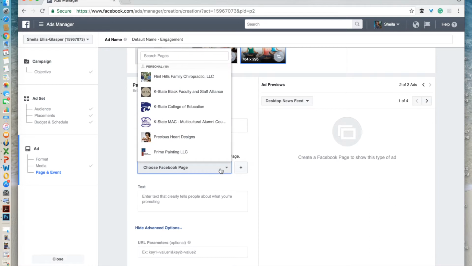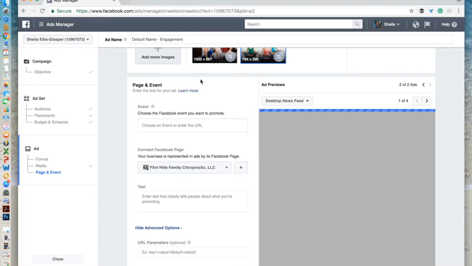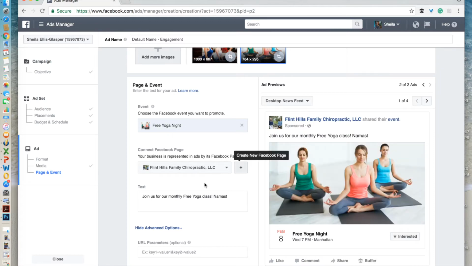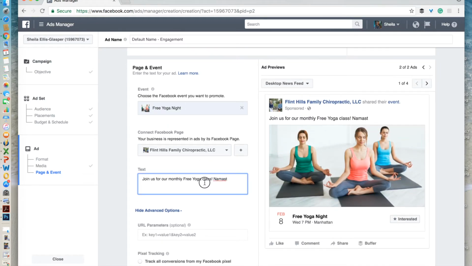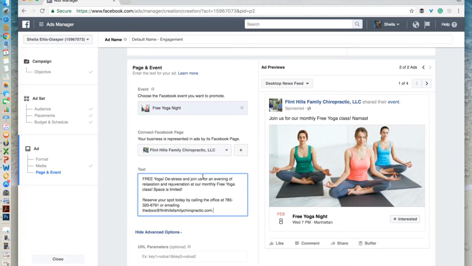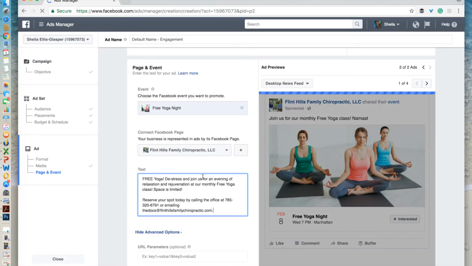And now you can choose your event. You can choose your Facebook page if you're managing multiple pages, and then go ahead in here and select your event. If your event is already set up, Facebook will show it to you just like it brought in this. So I am going to write my text that shows up above my ad.